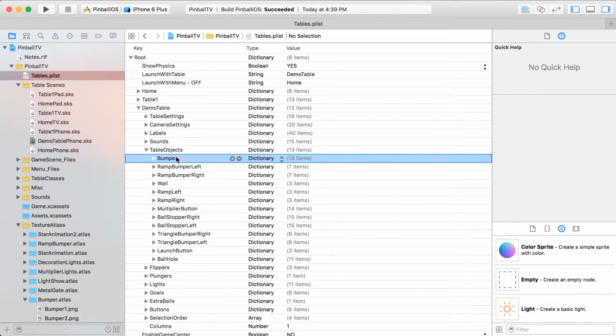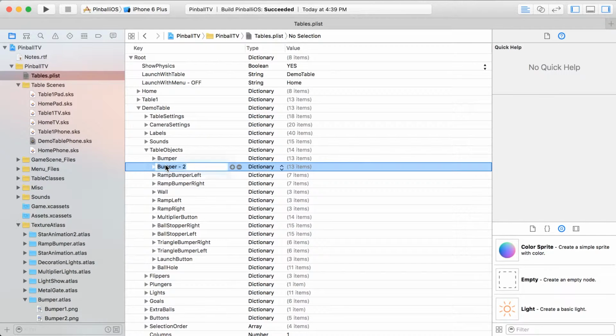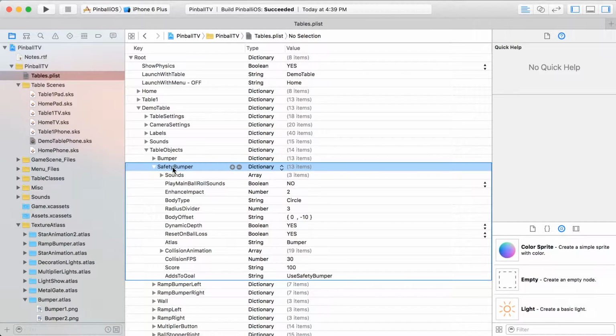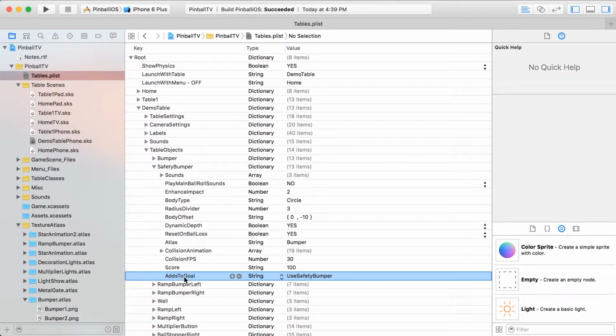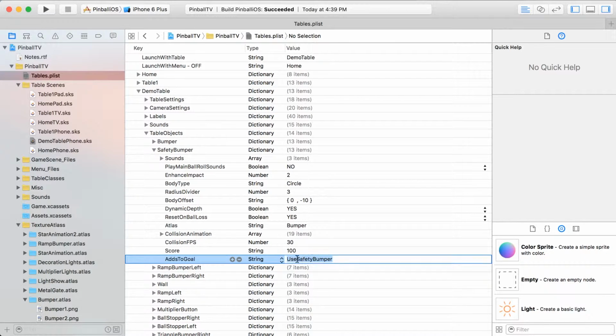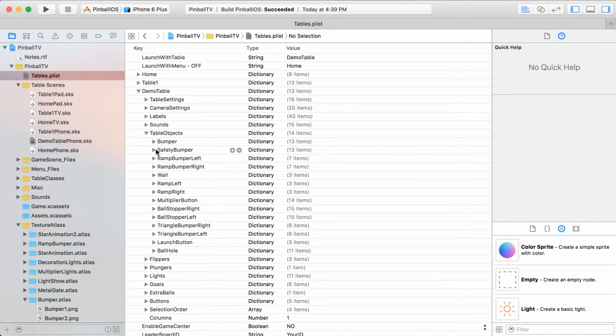We should make a new entry for our safety bumper, because what we have in there now doesn't have one, remember we changed the name of that bumper to safety bumper. This can do everything else that it currently does inside of here, but what we're going to want to change is adds to goal. How about the appropriate name of don't use safety bumper, and fold that guy back up.